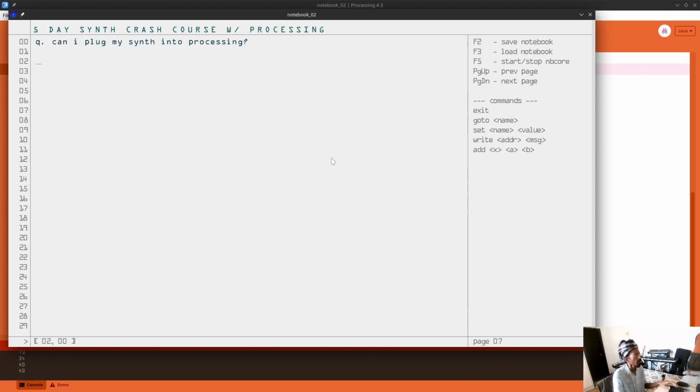Can I plug my synth into Processing? Again, refer to the question about MIDI. MIDI and OSC will be handled later. If more questions come up, I'll update this. For now, that's it.